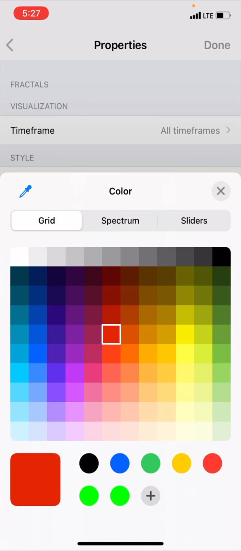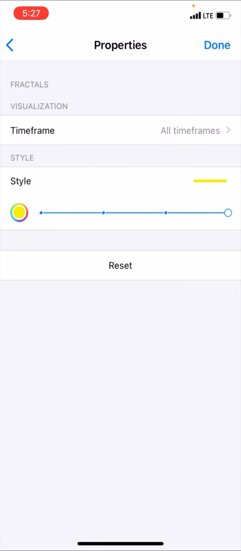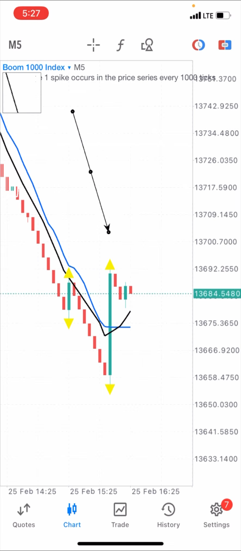Okay, so I'll just use some color. What color should I use? I'll just use yellow, right? Let me use this guy. I hope that makes sense. Good. Okay, so now look at this.